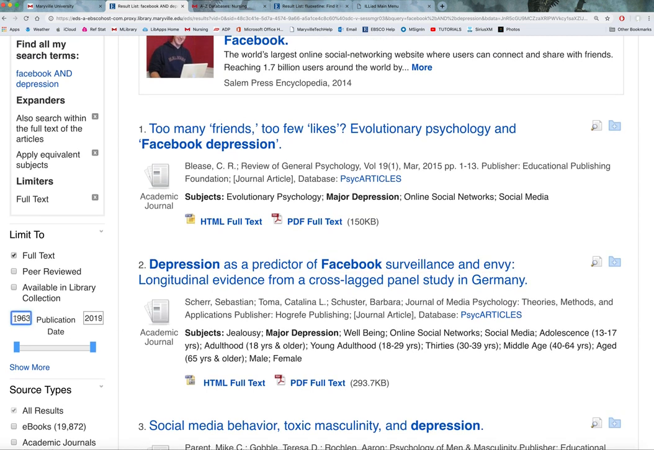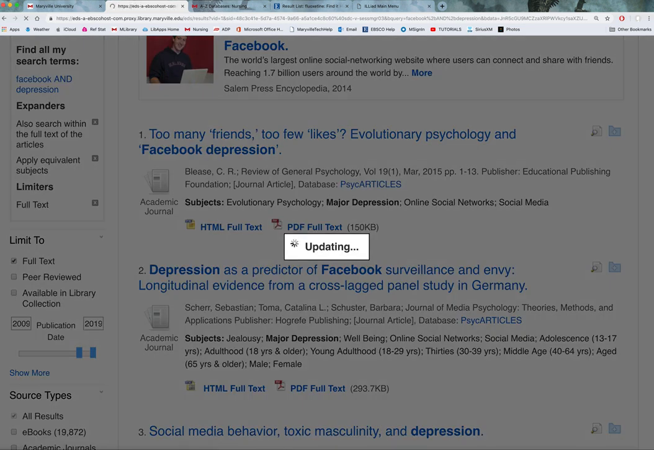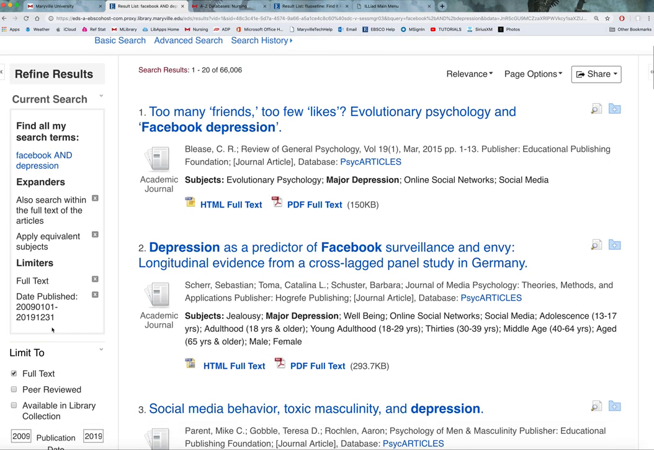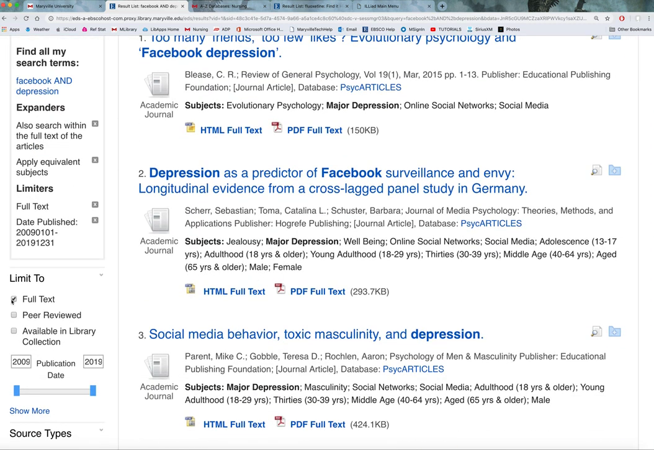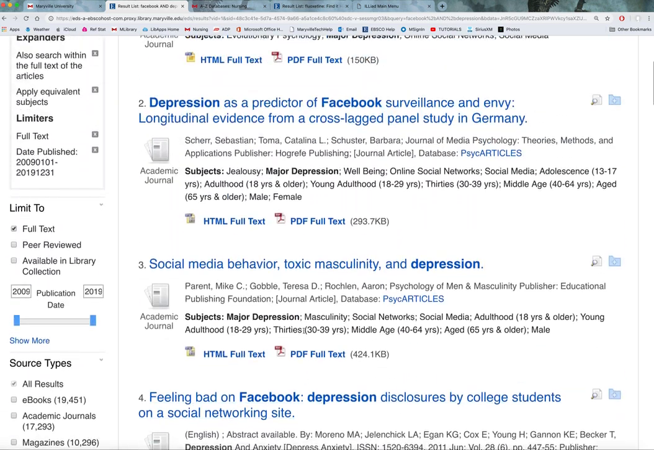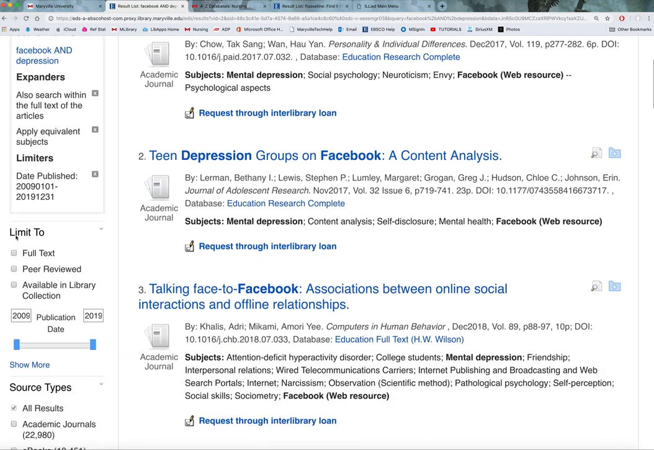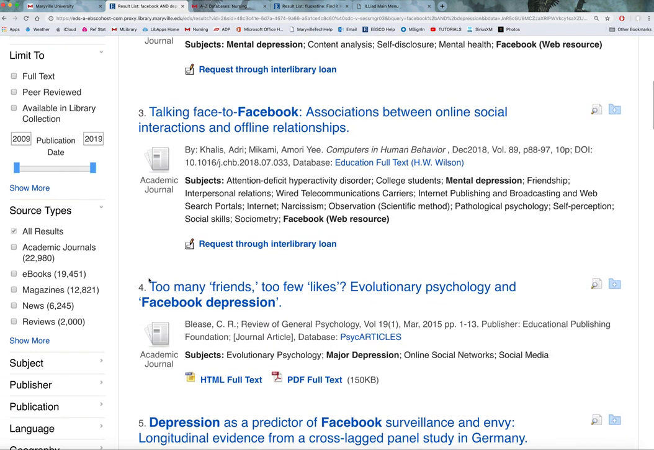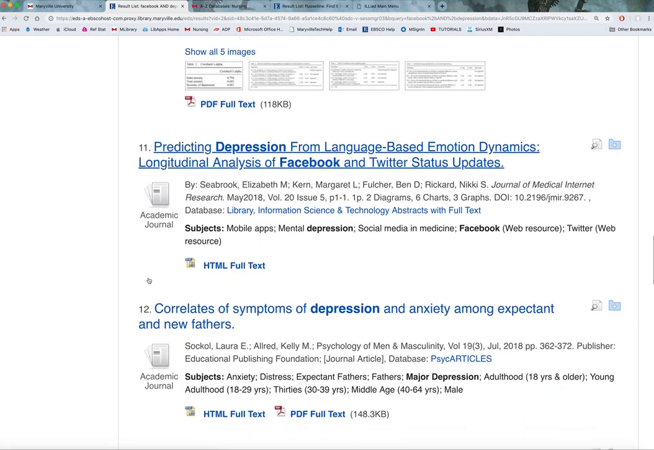Take note of my publication date going back to 1963. I definitely don't want things from then. I can go ahead and put in a more appropriate year. In medical research, we generally want things from the last 10 years or so. And I'm now getting 66,000 articles on specifically Facebook and depression. And I've limited myself to full text to see articles that are fully available for me right away in the library. But to do the best search possible, I will want to limit myself and take off that full text limiter so that I have access to every article published on that topic and not just what is actually currently owned by the library.